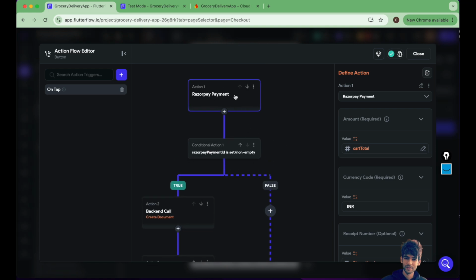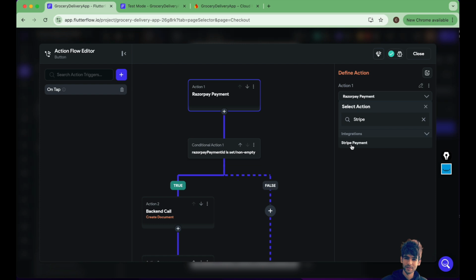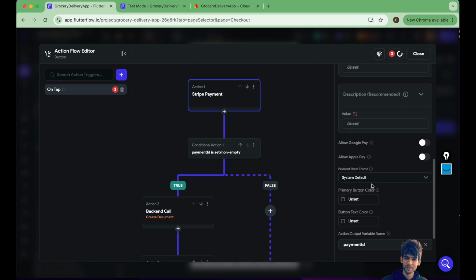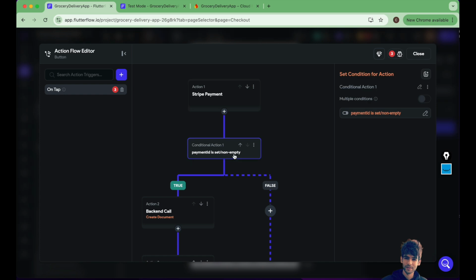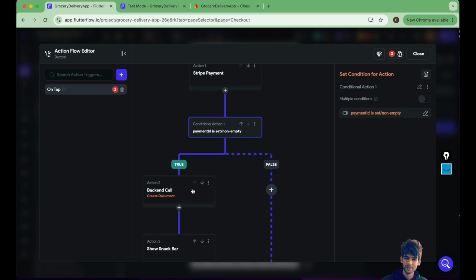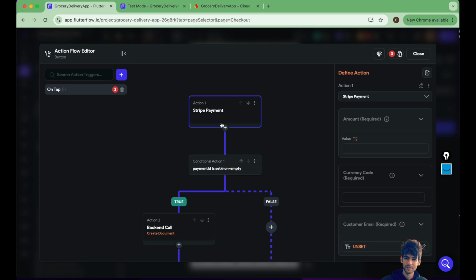Now instead of Razorpay payment, you can select here, and if you want to integrate the Stripe payment, you can search for Stripe payment here, and at the end you will get your payment ID. If the user pays and the payment is successful, then you will get the payment ID, and if that payment ID is set, then we can perform the other actions, right? For example, we will place the order after payment.